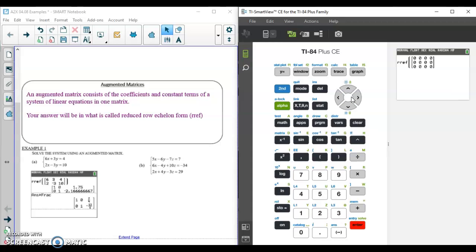So we'll go up, so it's 3 by 4. Okay, and now we're going to enter the numbers in, so it's 5, and then -6, and then -7, and then again 7. The next row is 6, and then -4, and then 10, and then last we have -34. Our last row goes 2, and then 4, and then -3 and 29.